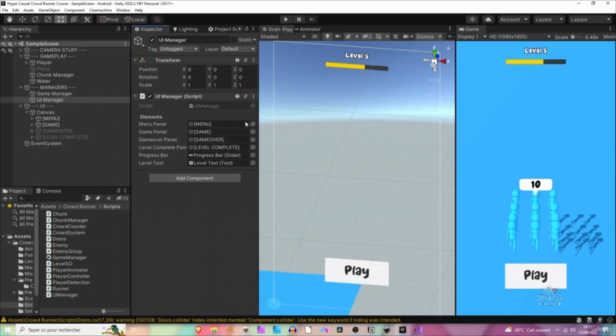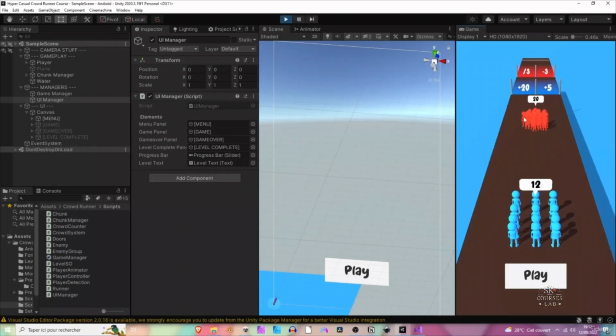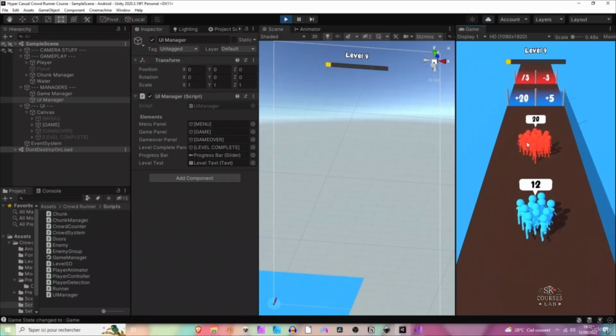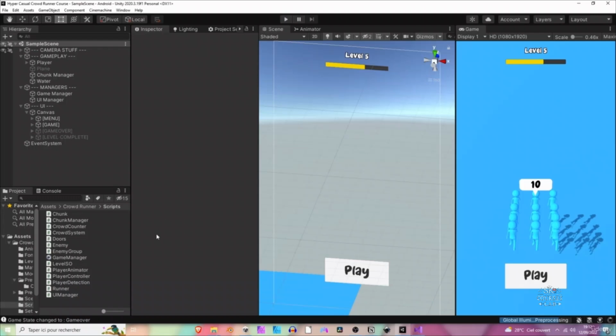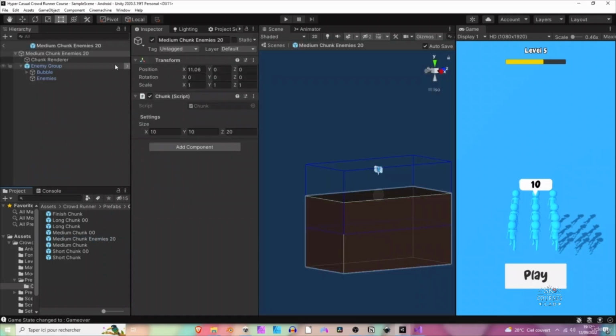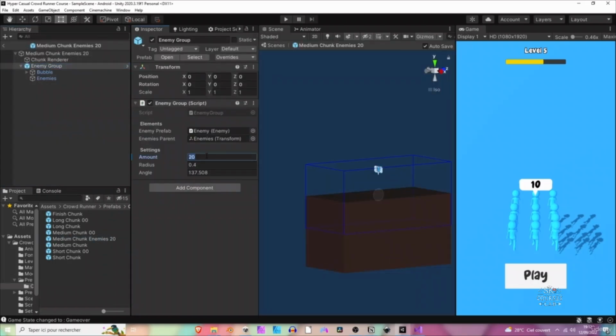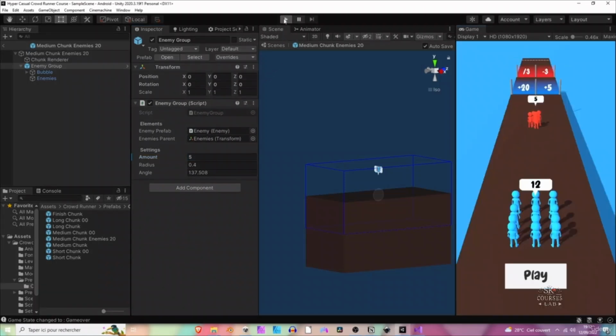But before that, let's reduce the amount of enemies that we are going to face, because if you remember, when hitting play, we have 20 enemies and only 12 runners. So there is no way for us to win. Okay, you see, we lost. So yeah, let's change the amount of enemies. So open the prefabs folder, chunks, medium chunk enemies 20, enemy group, and make it maybe 5 enemies. I think that's enough. We can also make it 0 actually.